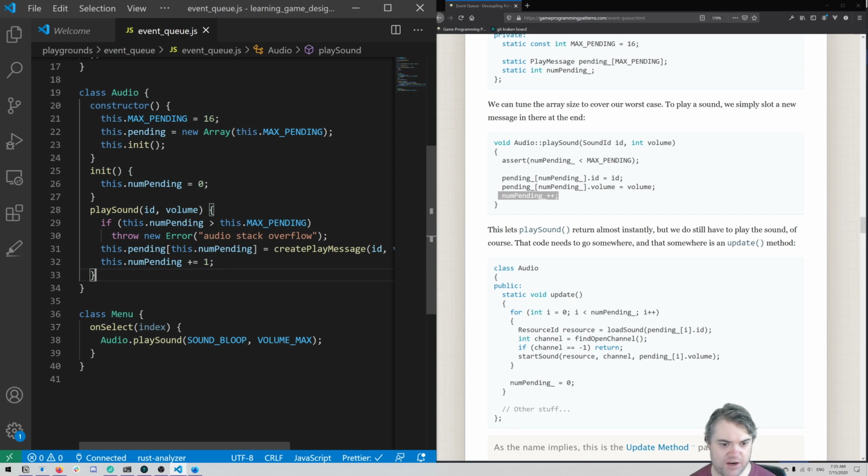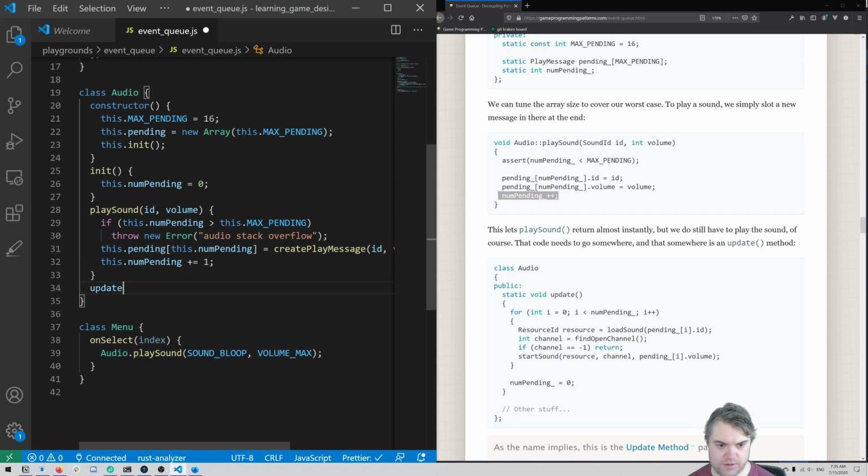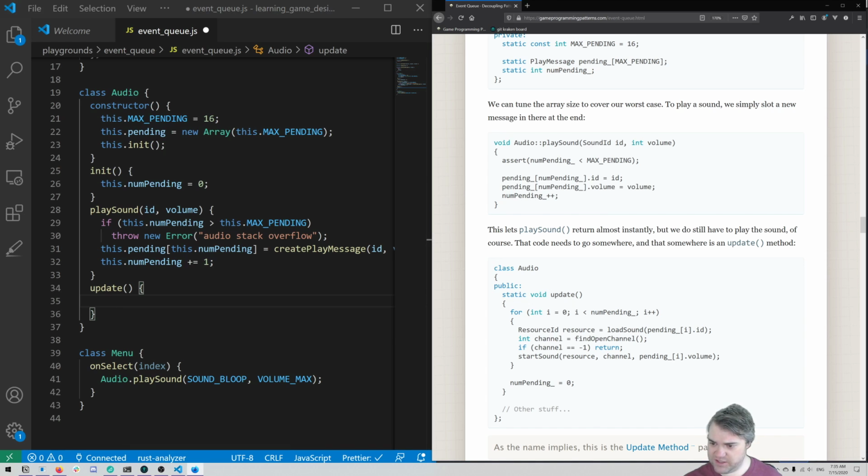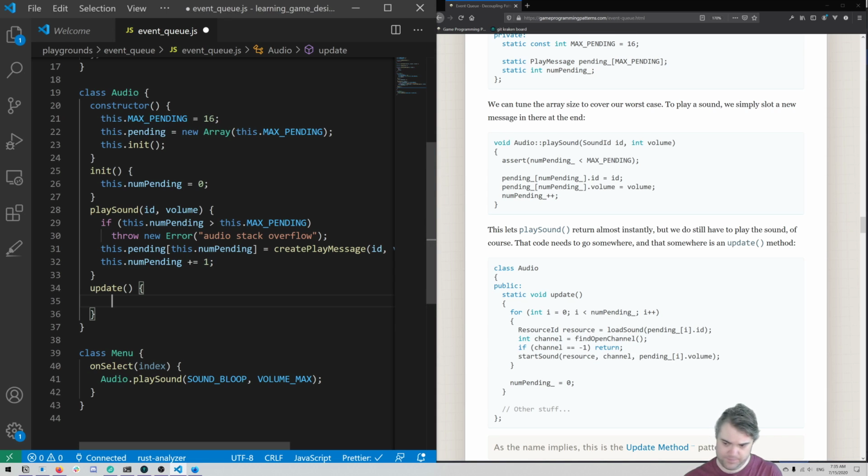Okay, so now we're going to have an update method on Audio. And we're going to loop through the sub-array of pending. There's a couple ways that we can do this, I suppose. I could do a manual for loop. I think I can also slice off, and I think that would be fine because I'm just getting references to objects here. Let's try this.